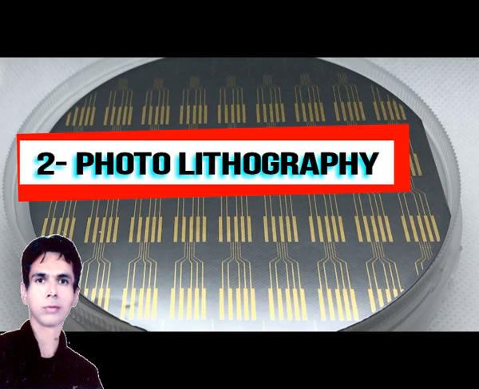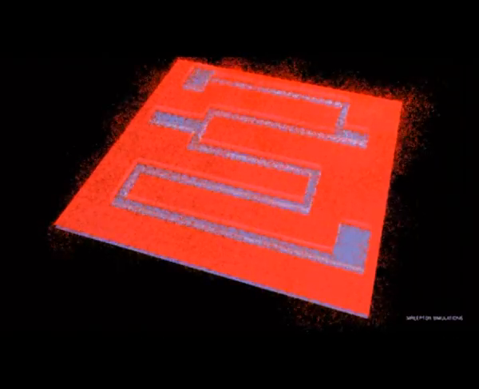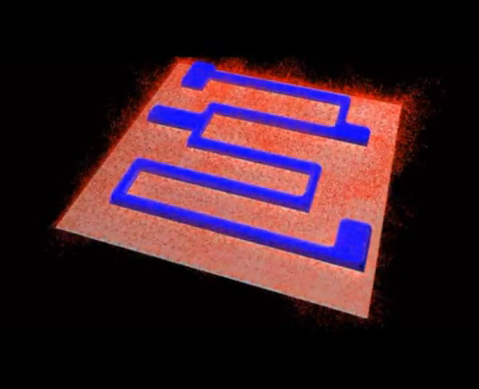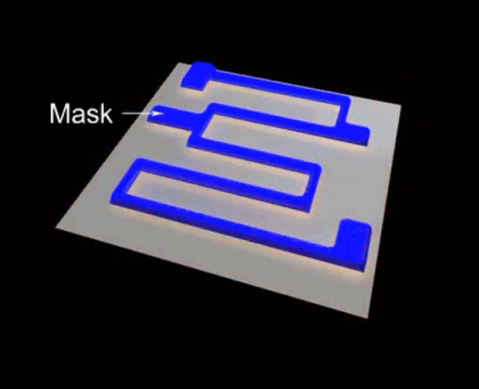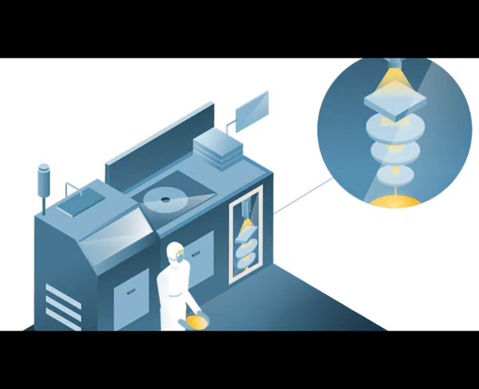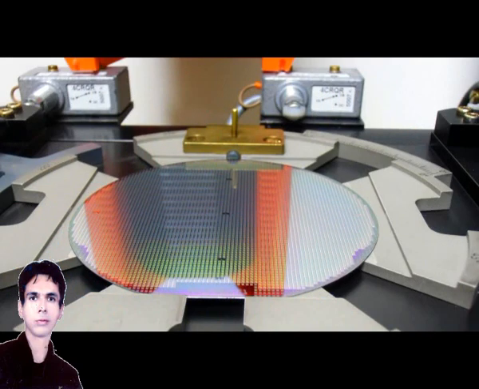2. Photolithography. In this step, a layer of light-sensitive material is placed on the surface of the wafer. A light mask layer with a special pattern is placed on it, and then ultraviolet light is shone on its surface. The parts that do not have a light mask are burned.